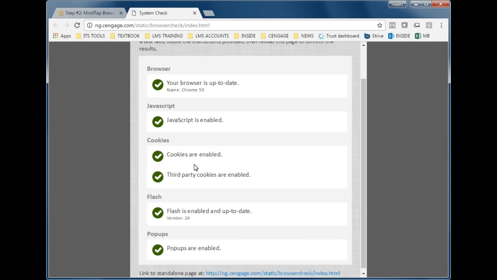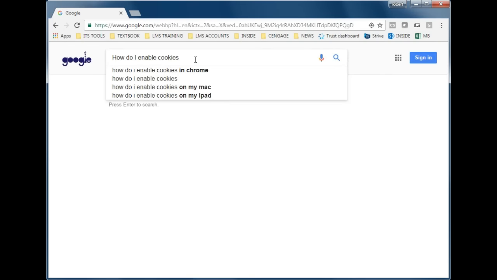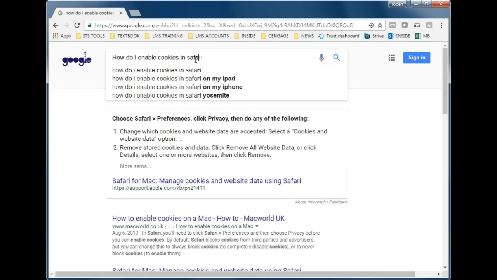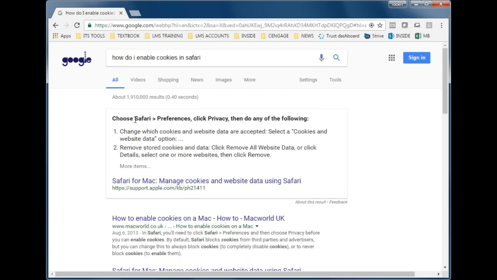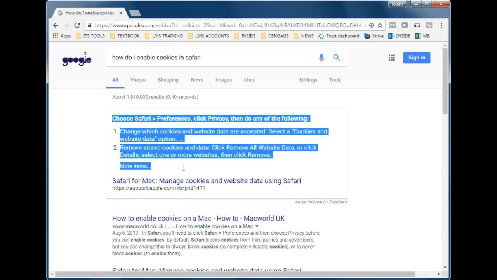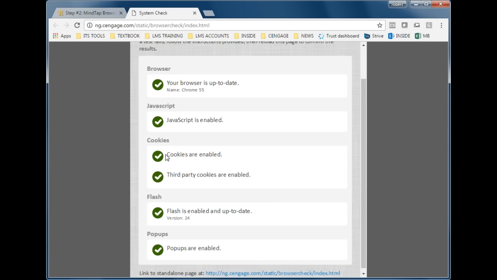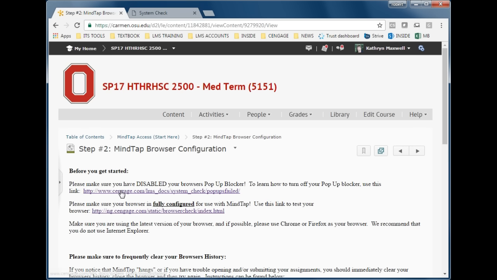The easiest way to do this is to simply do a Google search. For example, you could put in, how do I enable cookies in Safari? And that would show you how to enable cookies and therefore remedy a red exclamation point next to cookies are enabled. Once you've made sure that the pop-up blockers have been disabled and that the browser is fully configured, you'll be ready to proceed to the next step.